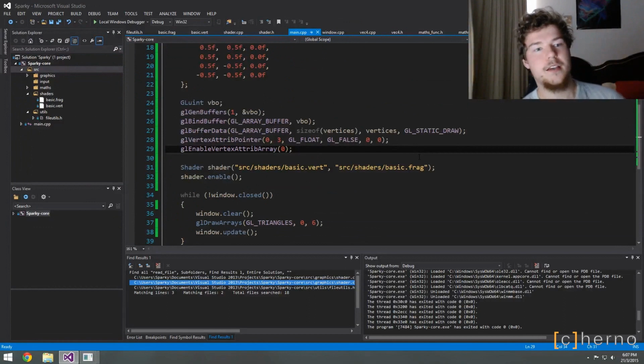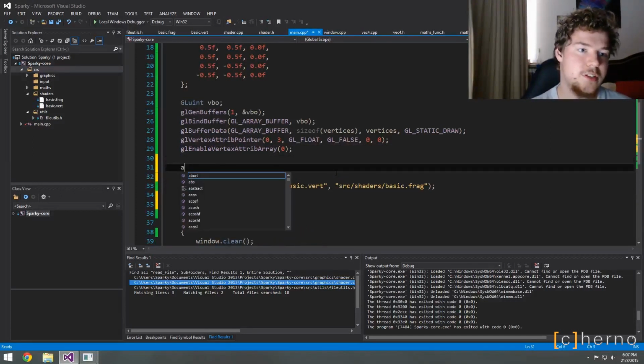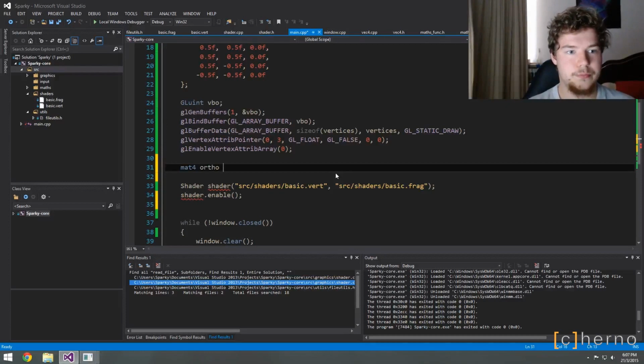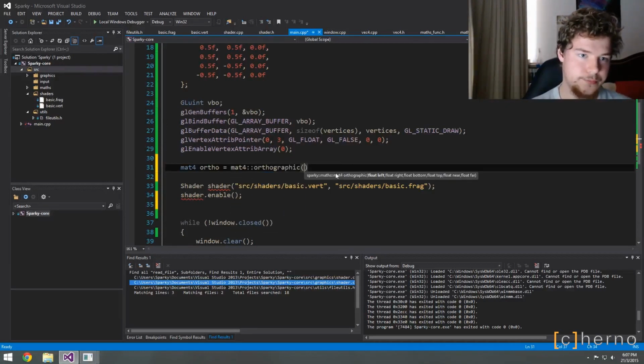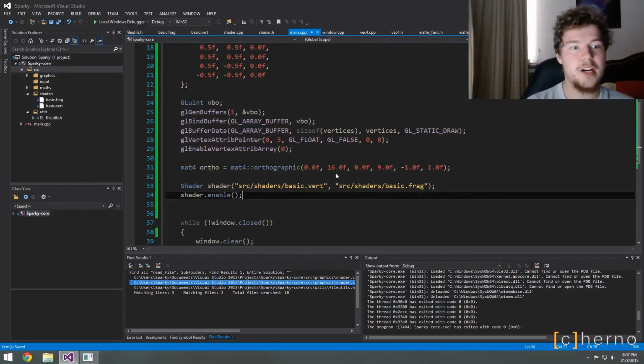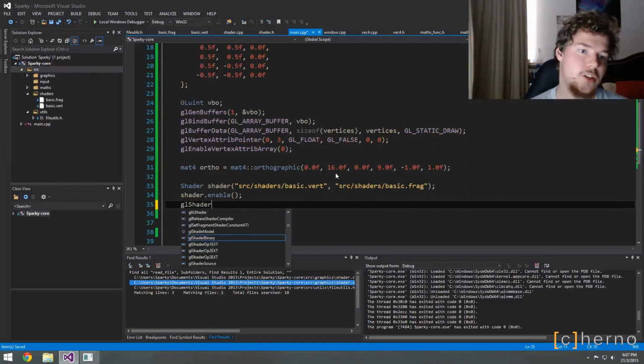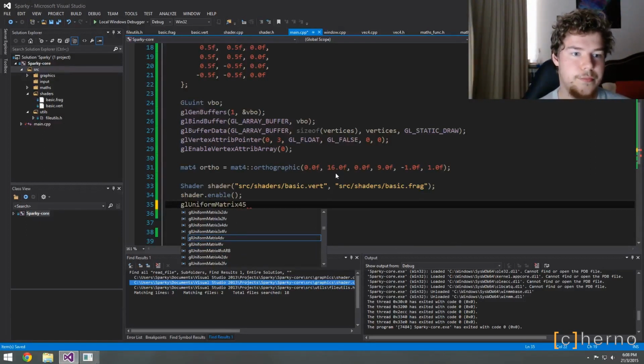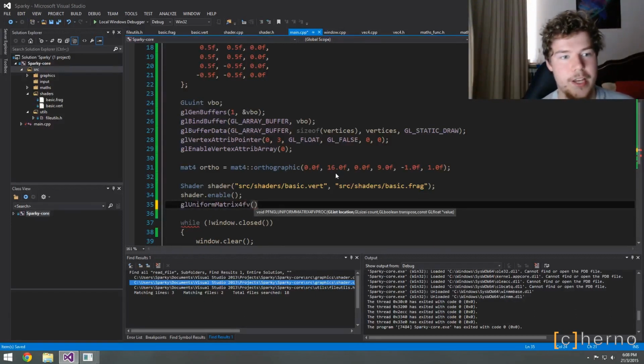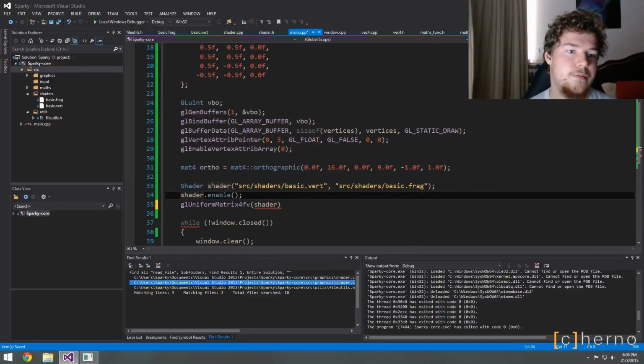So anyway, now that we've got that, let's meddle around with the projection matrix and see what will happen. If we are doing something like a projection matrix, I make a mat4 called ortho, and I set that equal to mat4 orthographic, and I do something like 0, 16, 0, 9, near and far we'll just set to 1.0, 1.0. I want to pass it into the shader, so I have to do something like GL uniform matrix 4 fv.